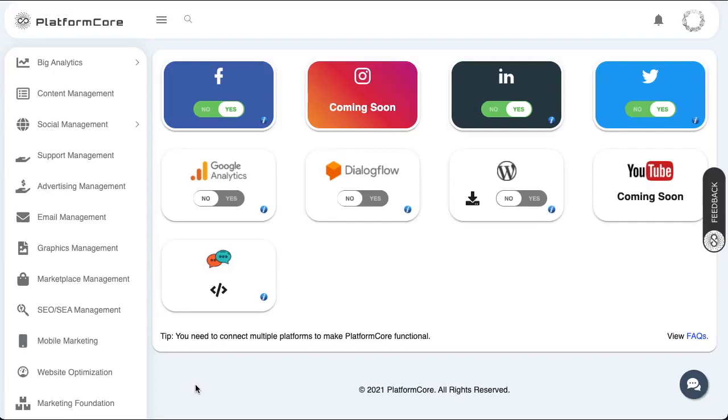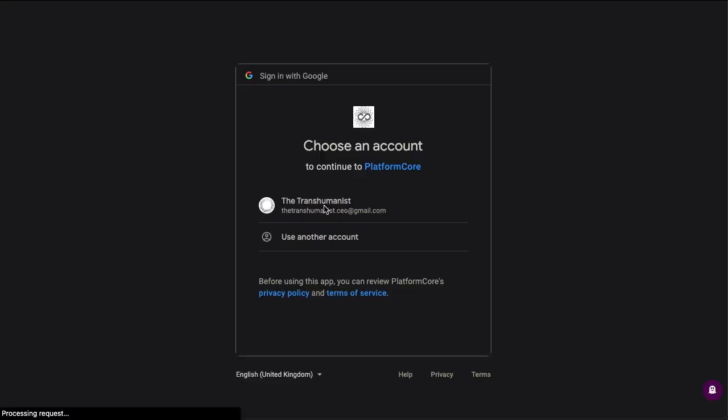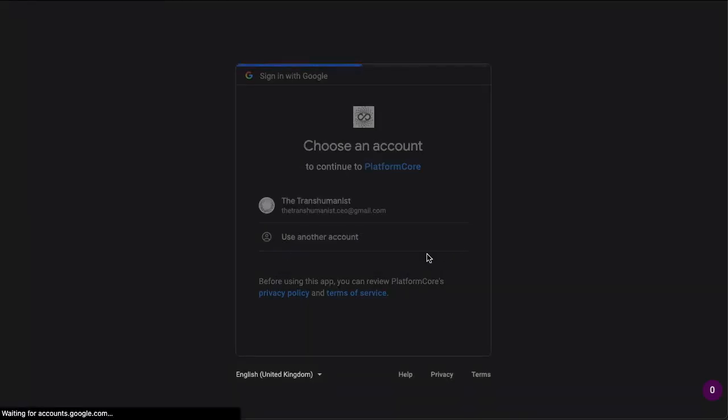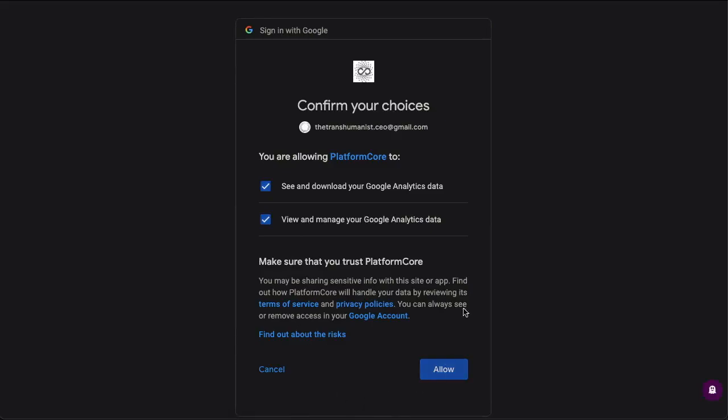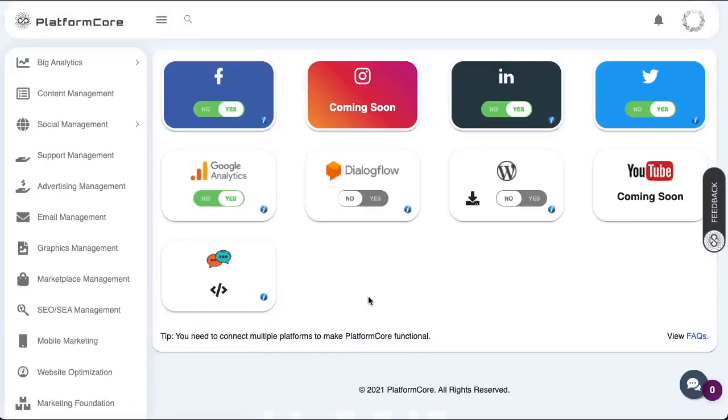We will continue with Google Analytics. Click on the No Yes button. Select your account. Allow the first permission. Allow the second permission. You will grant those permissions by clicking Allow. And then you have successfully connected Google Analytics.